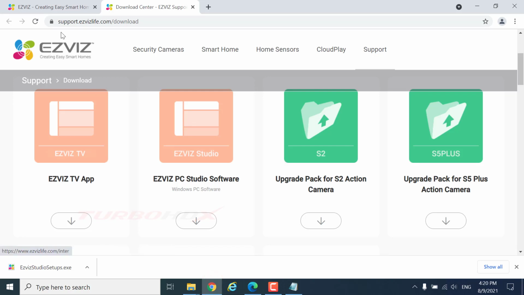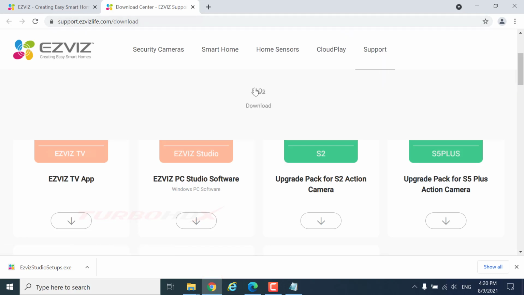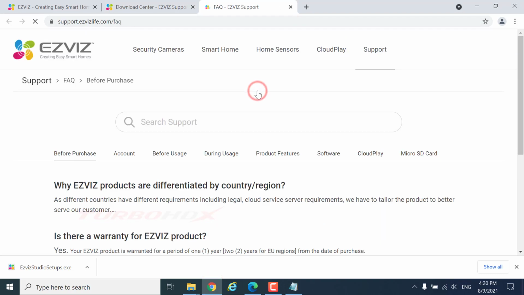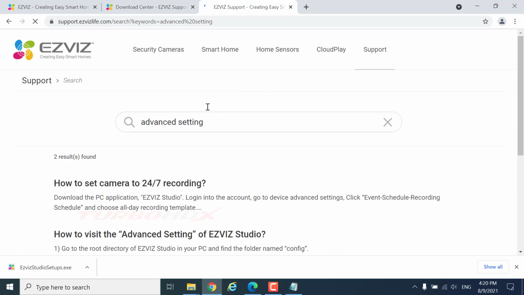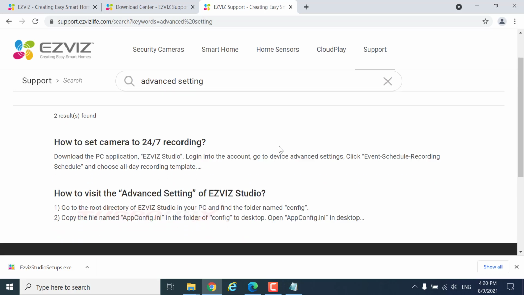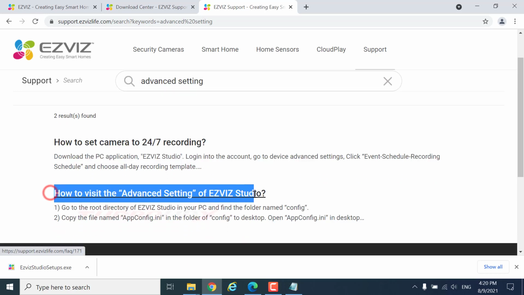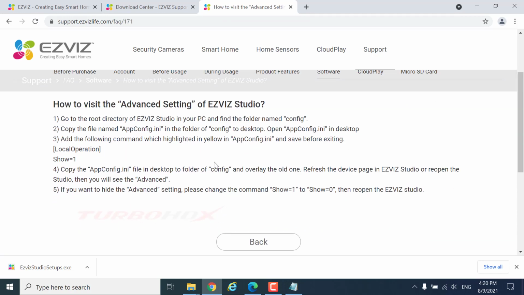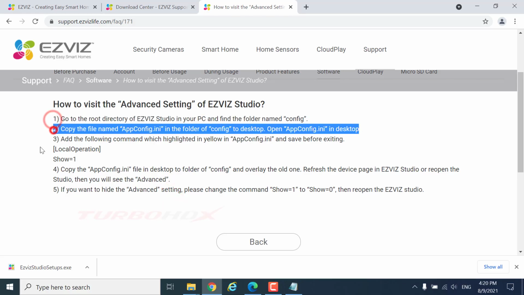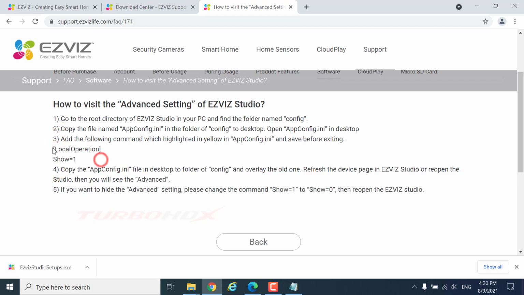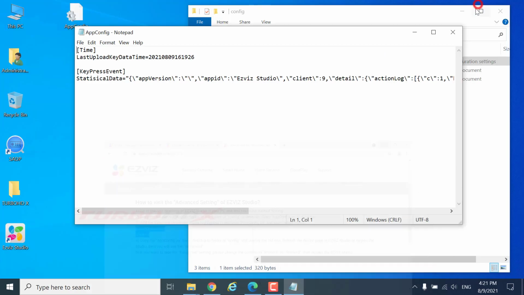Access the EZVIZ website again. Go into Support and FAQs. Search Advanced Setting. Select How to visit the Advanced Setting of EZVIZ Studio. Copy this. Paste here.